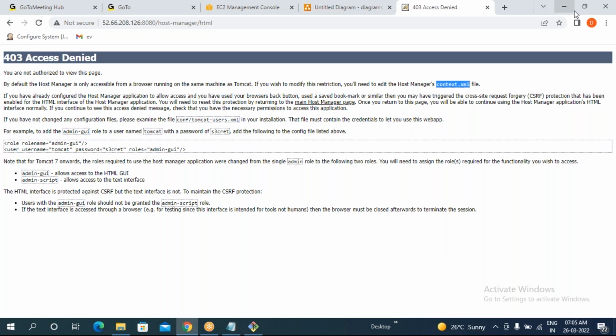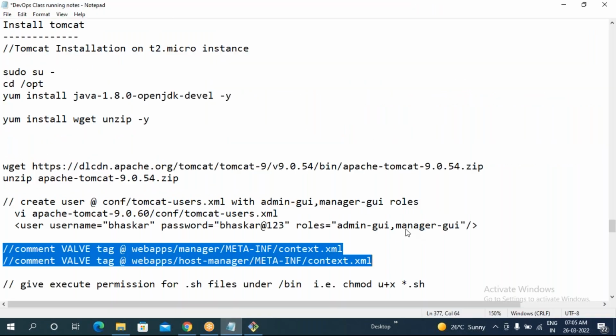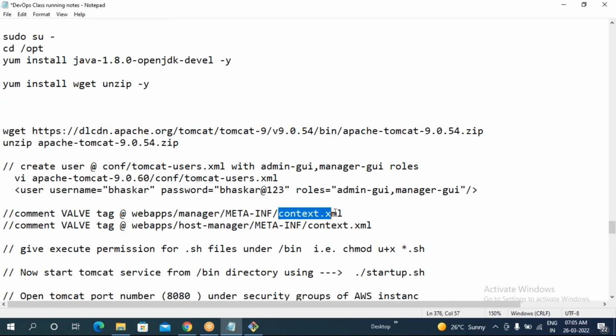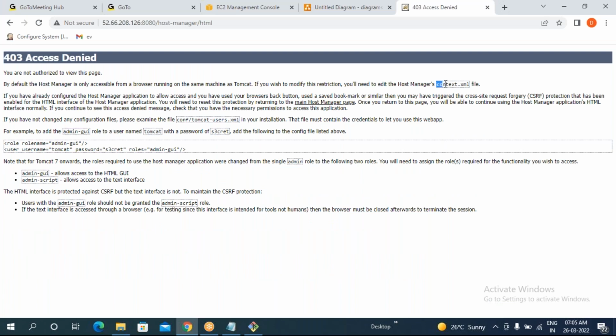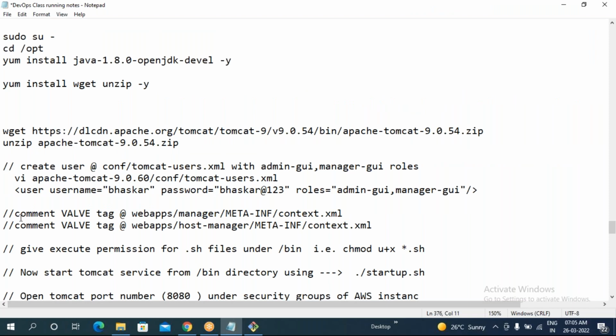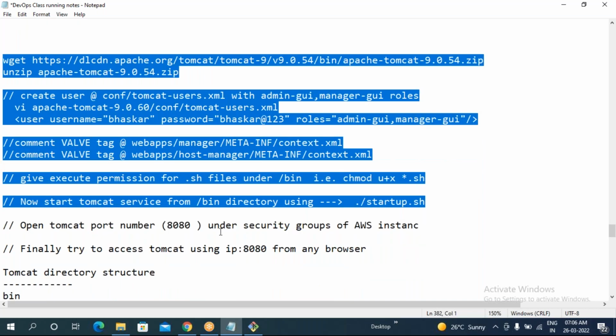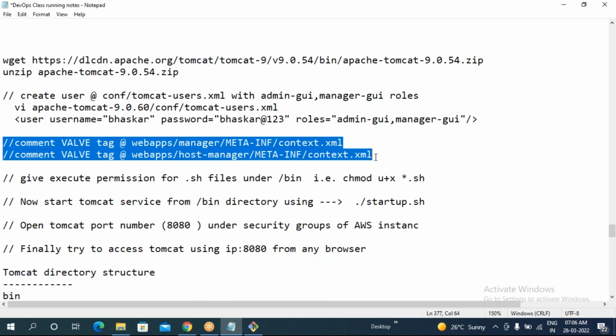Okay. Now I will comment that Valve tag. You can see this one, right? This file, they are showing this file, context.xml. There is a problem with this file. I have to edit this file. That is what they are suggesting to us. Okay, that's why I am doing these two things. Anyhow, I will do it now. Of course, you can follow the procedure as it is, no problem. Otherwise, once you get the problem also, you can do these things. Okay. Now I want to do these two steps.